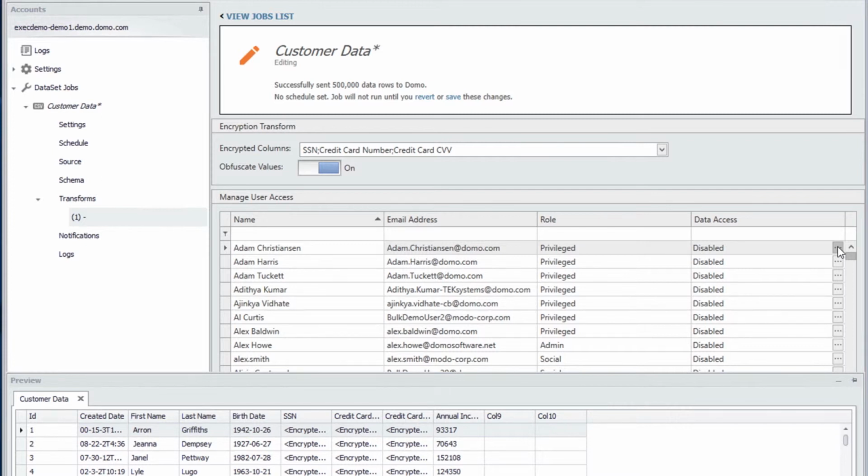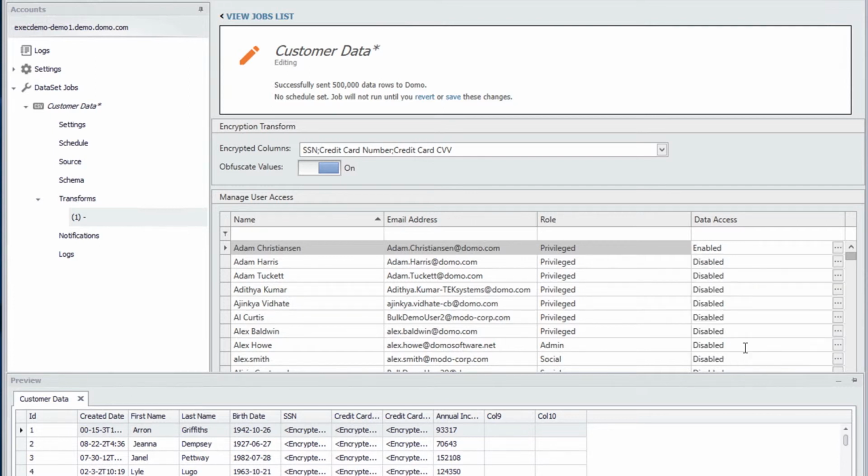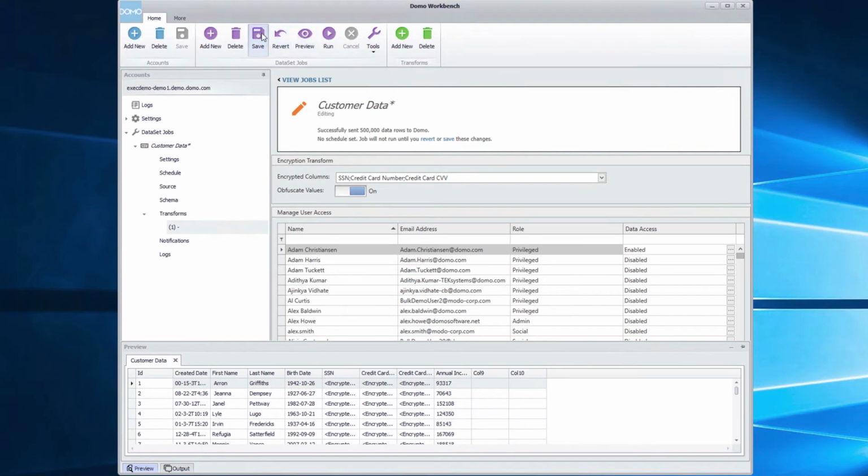Now select the Edit icon on the side. This modal allows us to enable Adam Christiansen access to encrypted data. Toggle on Access Enabled. Next, set the password that Adam will use to see the data. You can then confirm the password. Last, we will save Adam's access information. Now Adam has changed from disabled to enabled, and now he will be able to access encrypted information with this password in Domo.